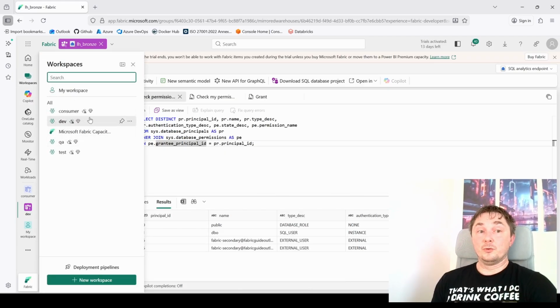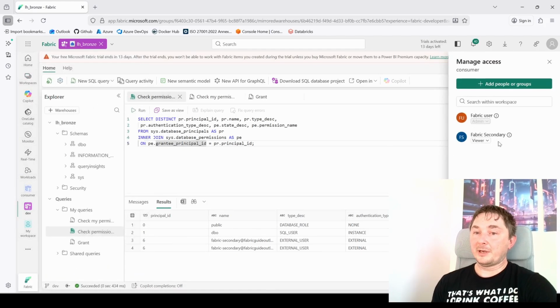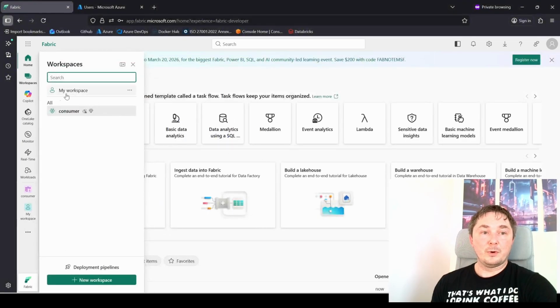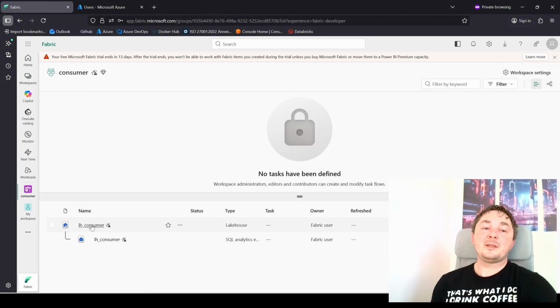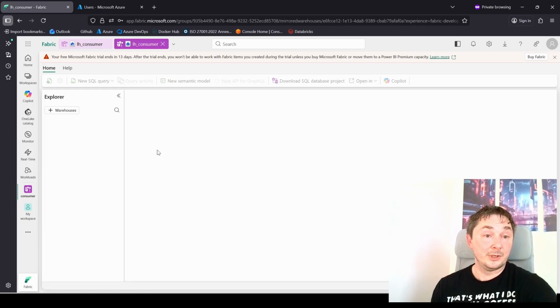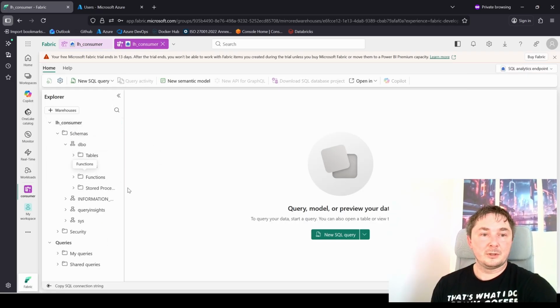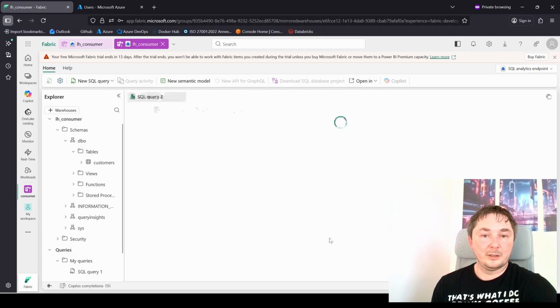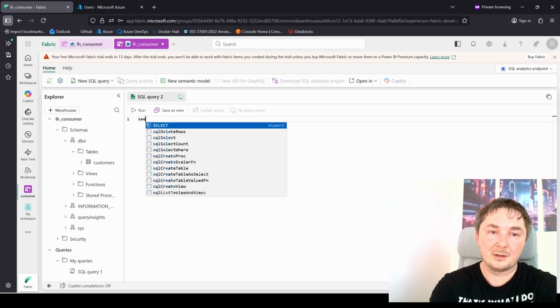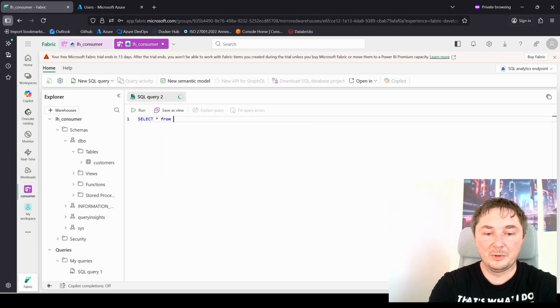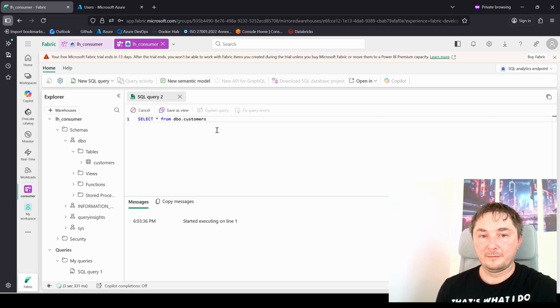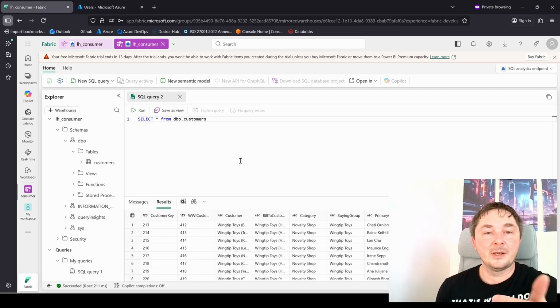But I have access to my consumer workspace. In here, the Fabric secondary is a viewer, and in that viewer mode, I can see everything in a consumer workspace. And in that Lakehouse, I can connect to the SQL endpoint and run my queries for tables that are there. So, for example, the customers table, and I can run a new query. So select star from DBO customers, and it will be from the first customers table that I have. There we go.